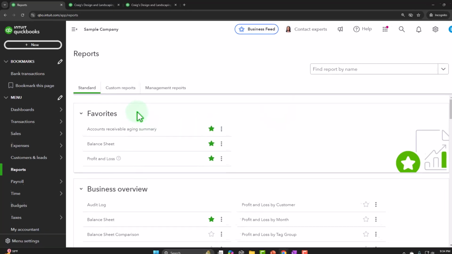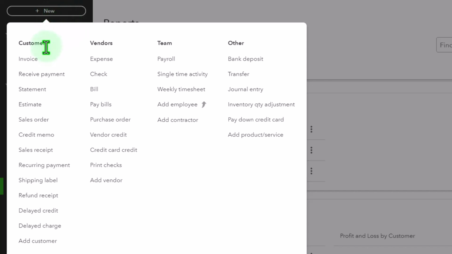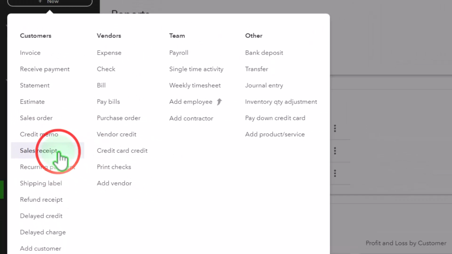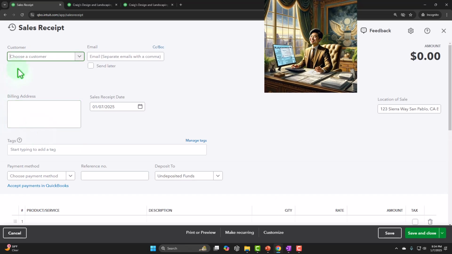To QuickBooks, and let's enter one. So we're going to imagine we're at like a cash register, and we're going to order or enter a sales receipt. So, sales receipt. Now, notice that we're going to need a customer.